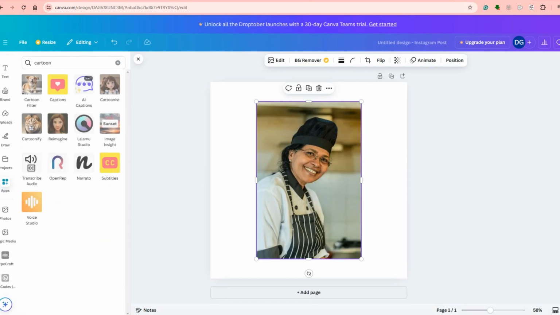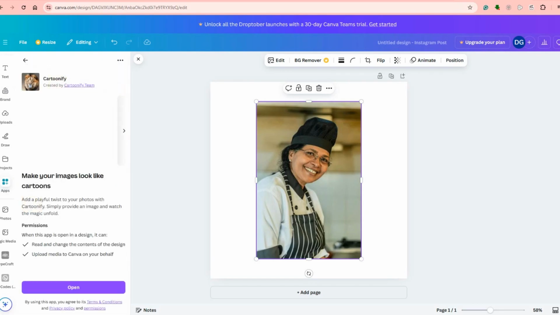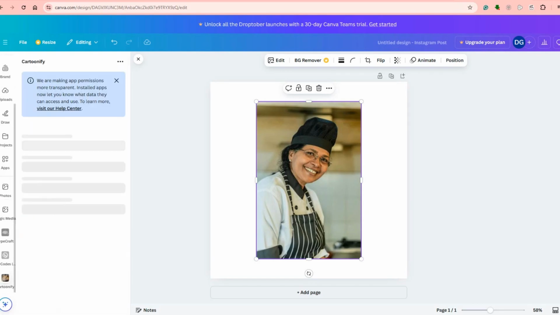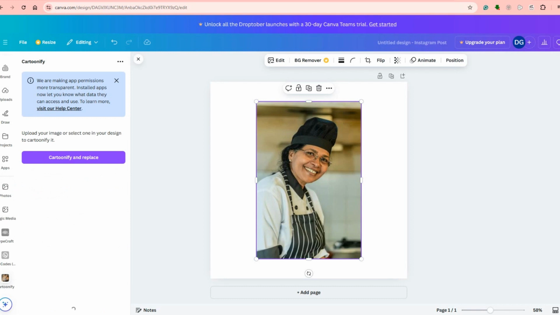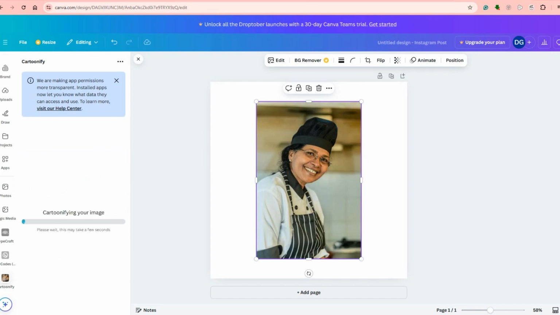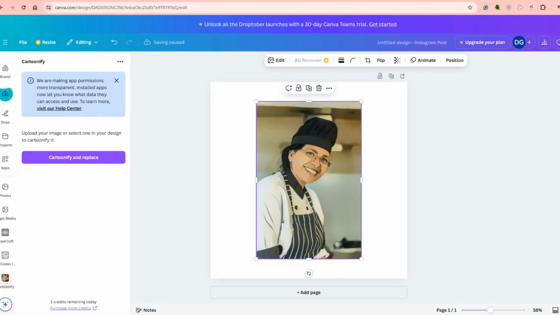Just click there, press enter, and select the cartoon that you want. For example, I want this, and just open it. Just click there and click cartify and reply. Just press that button and then you will see the picture change to a cartoon. You just have to wait a few seconds until it works. Okay, as you can see, the picture changed to cartoon.